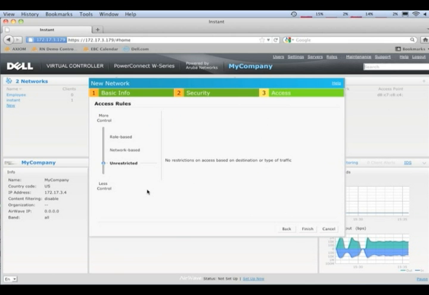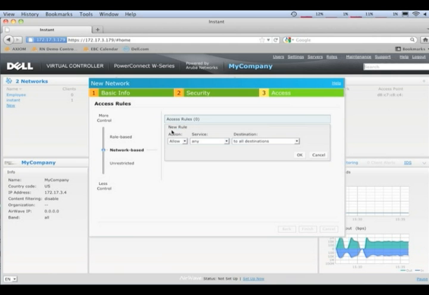And now the last step is to configure a firewall policy. You could leave it as unrestricted, but you probably do not want guest users able to access your internal corporate resources. So we'll go ahead and click on network based here. And here's that default rule that says allow any to any destination. We're going to go ahead and delete that one, and we're going to create some new ones. The first thing we're going to do is create a rule that blocks traffic to our internal networks. So we're going to leave allow any, and then we're going to choose except to a network.